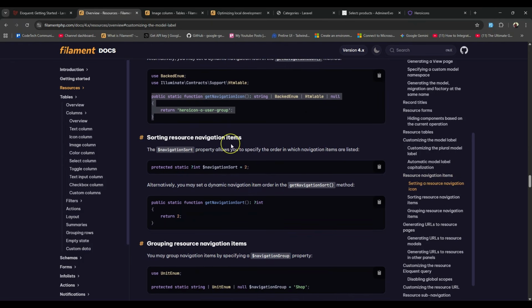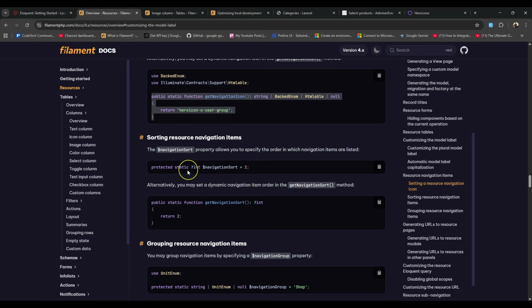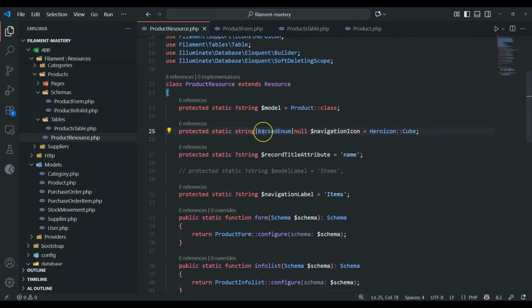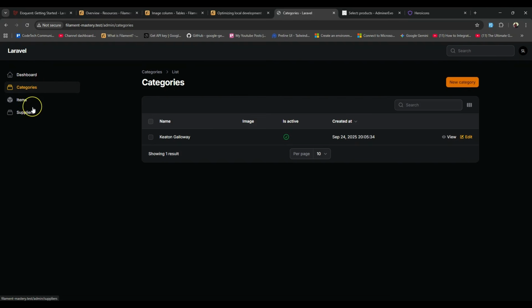Okay, but this is the way that you can sort the navigations. As I've mentioned before, by default these are sorted by using the alphabetical order. But if you want to change, let's say, the categories to be the second one and the items to be the last one, you can just use this way of using a navigation sort. So let's say, for example, I go back here, and the product is on items, so it is the second one.